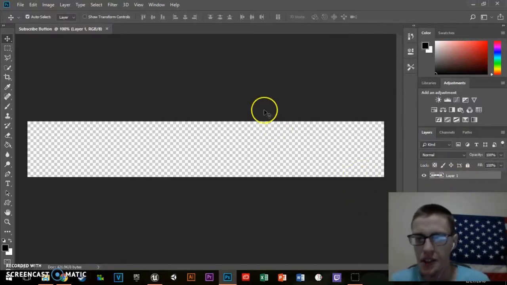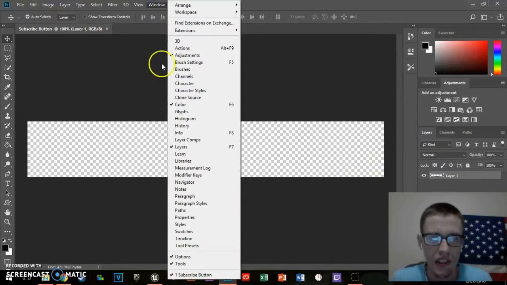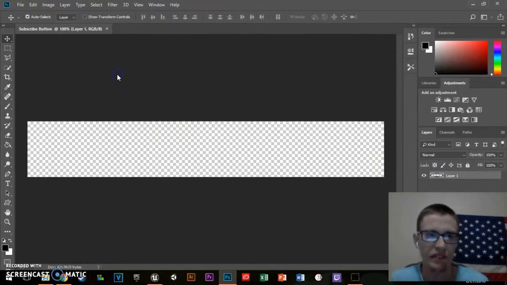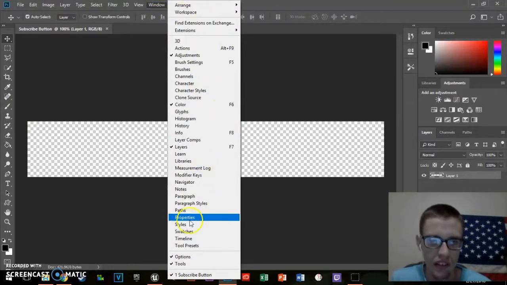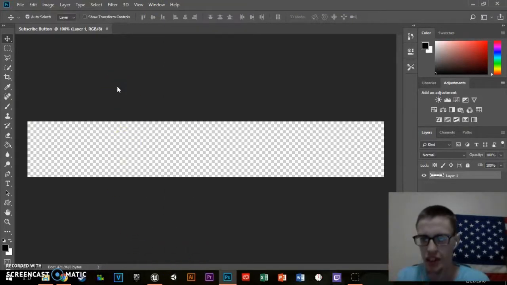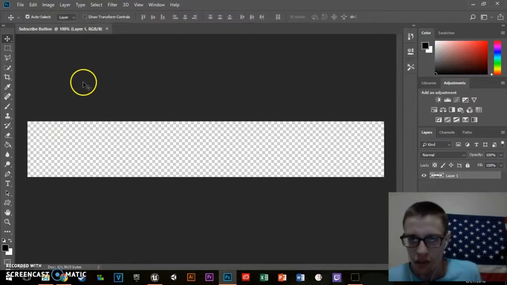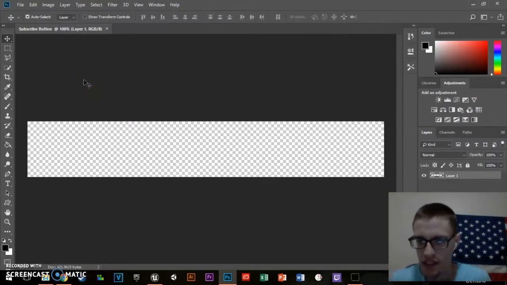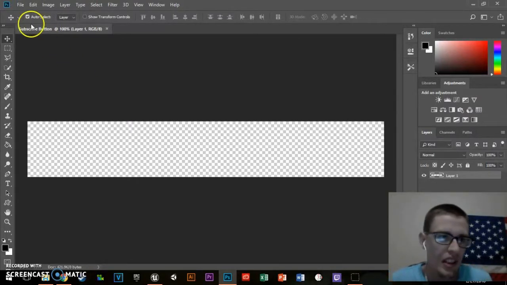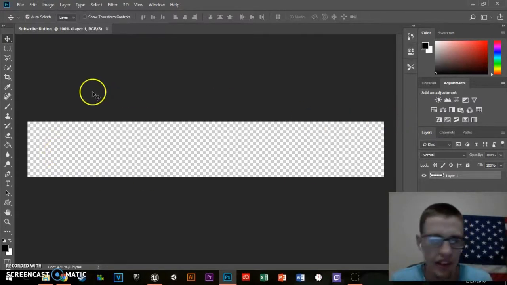If you don't see your layers panel, go to window, select layers. If you don't see your tools, same thing, go to window, select tools. Alright, so here we go. What we're going to do is add shapes, then we're going to use colors and all that. So first we're going to add a shape.